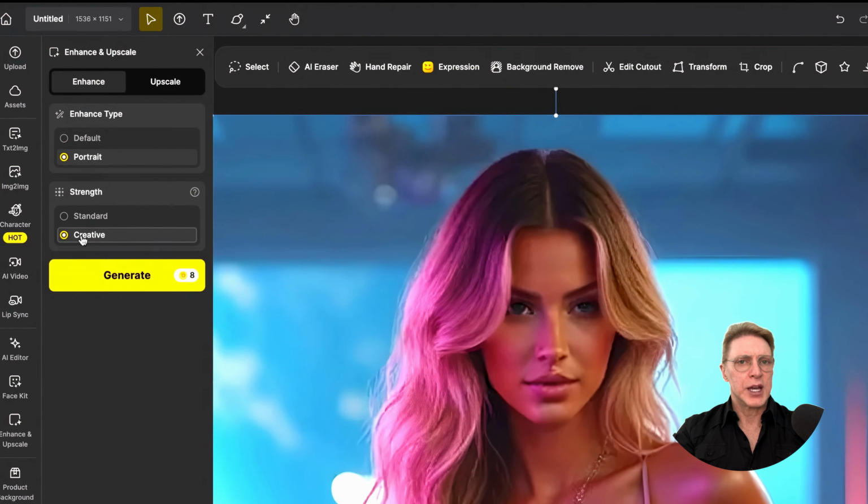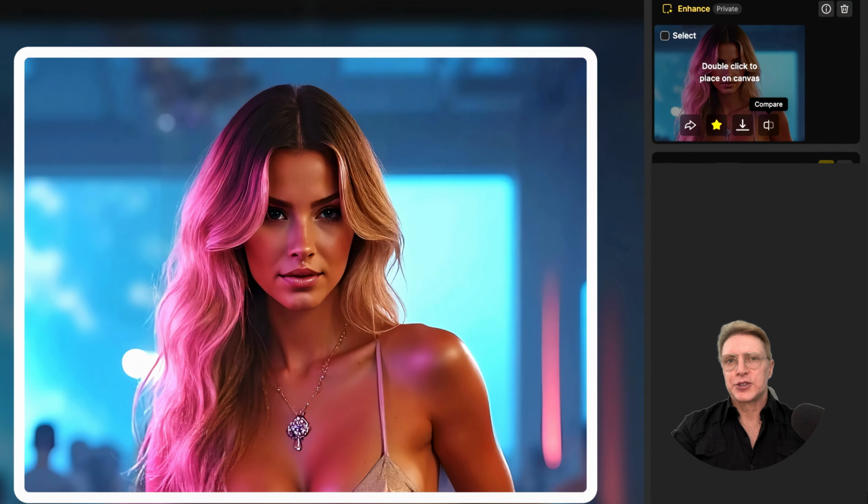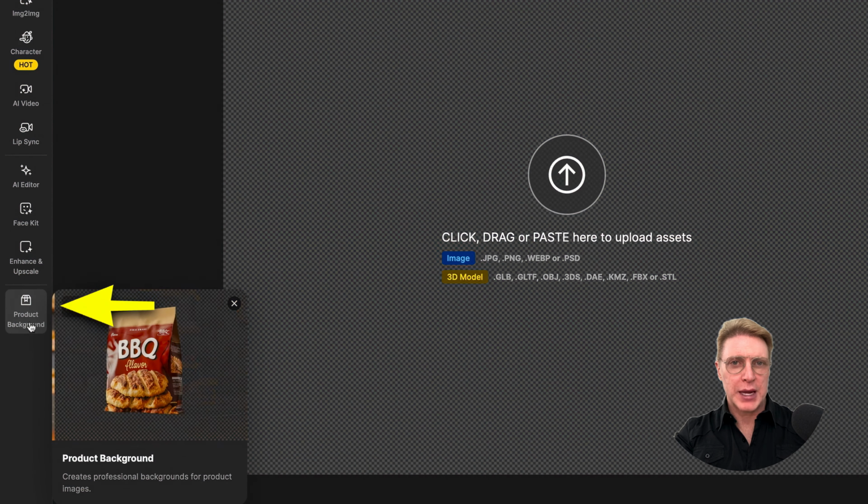Let's now try the creative mode and generate. If I click on compare and hold that down, here's the original. And if I let go, you'll see the enhanced version with the creative mode. And I think it looks much better. Original and creative. My first thought with the creative mode was that it would get very creative and it wouldn't look like the original picture. However, I think that the creative mode works great and I would probably use it every time I wanted to enhance an image. And now we're going to click right here to try out the product background feature.